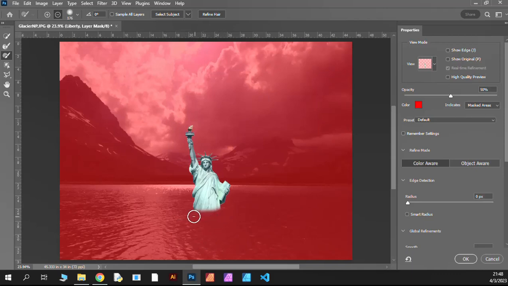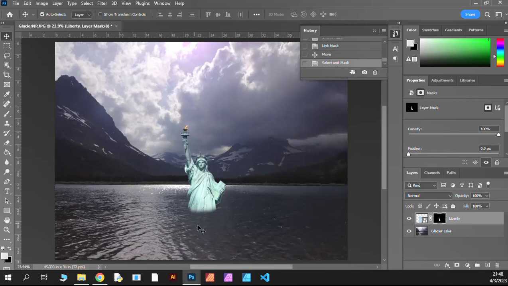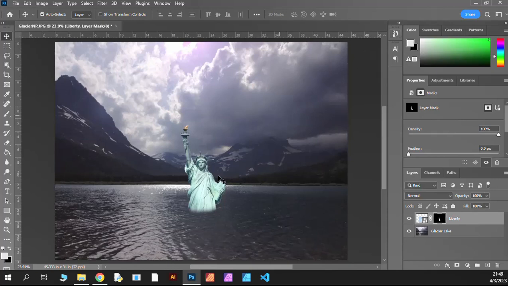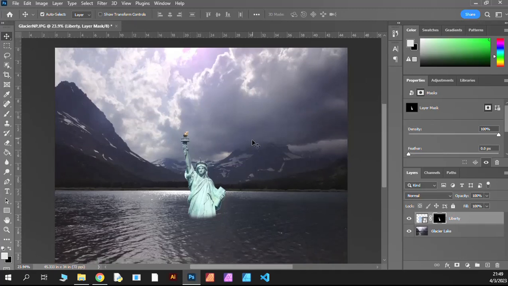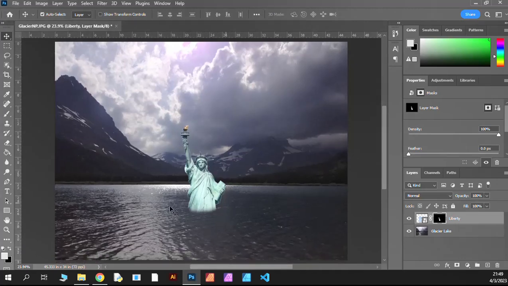And what this will do is, when I click OK, make it look like the statue is really that convincingly in the water. Another thing about this that you may have noticed is that the lighting is all wrong. This statue is brightly front lit. Of course, the sun, unfortunately, is behind her. So we might want to add some shadow to her front.